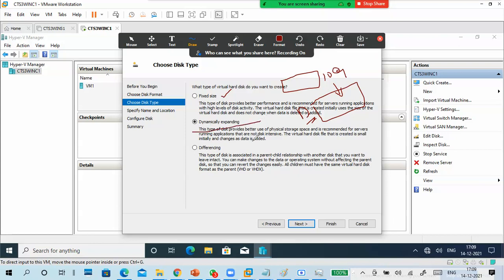Dynamically expanding virtual hard disk. Like I created a dynamically expanding hard disk of 10 GB, but it won't occupy 10 GB in the physical drive. In the D drive, I created a 10 GB dynamically expanding virtual hard disk, but it won't occupy 10 GB in the starting. But a fixed hard disk will occupy 10 GB in the starting.